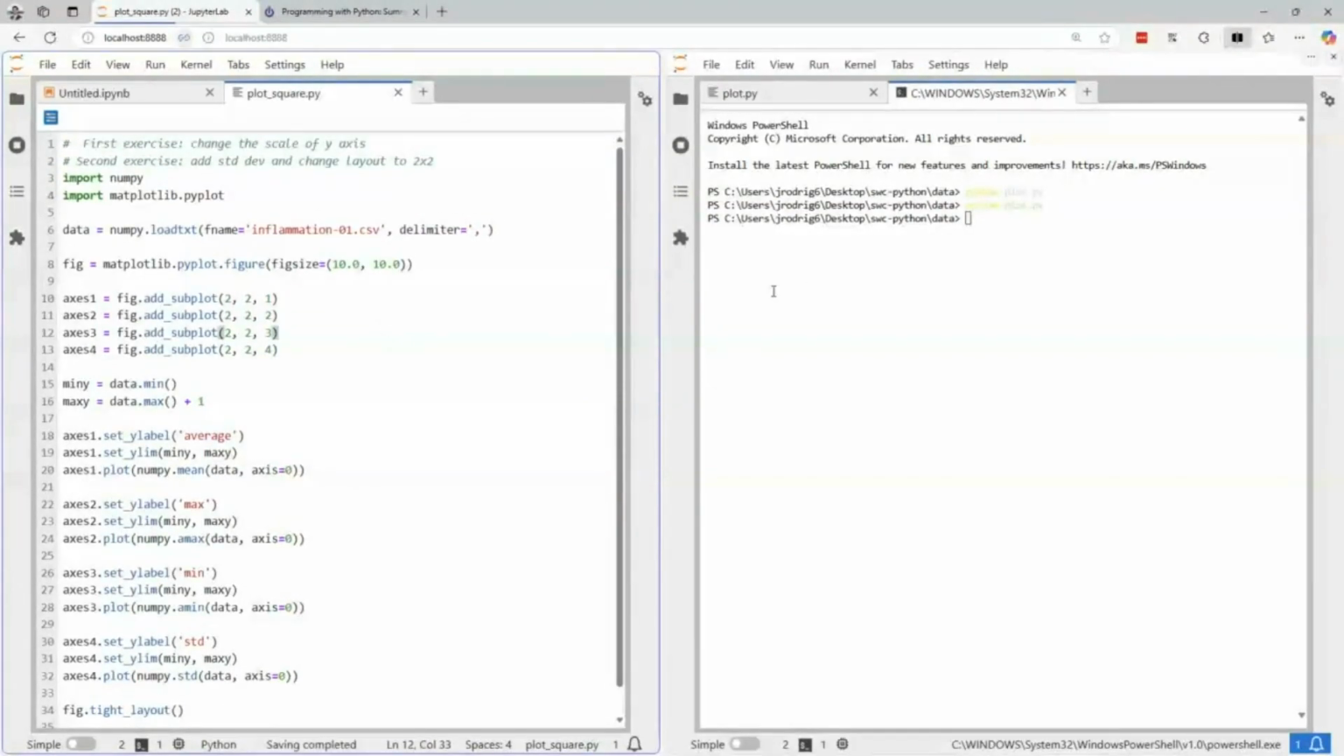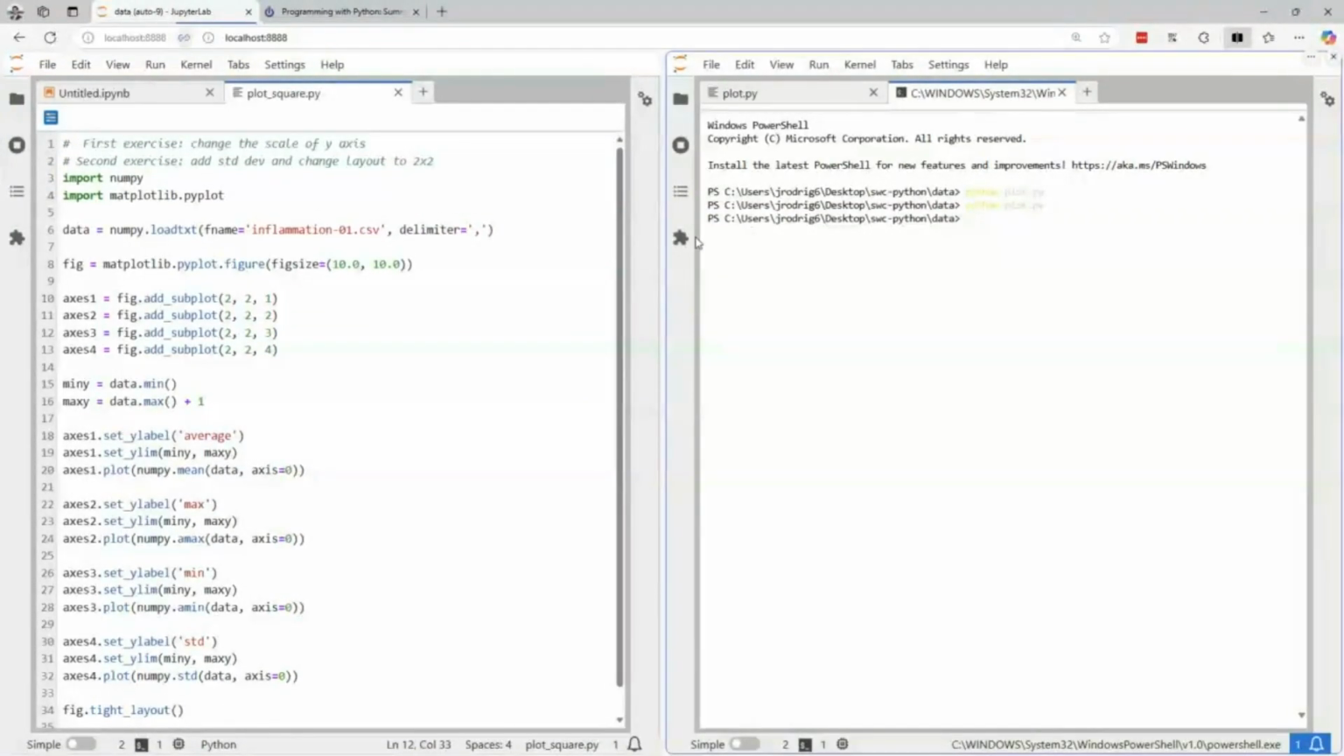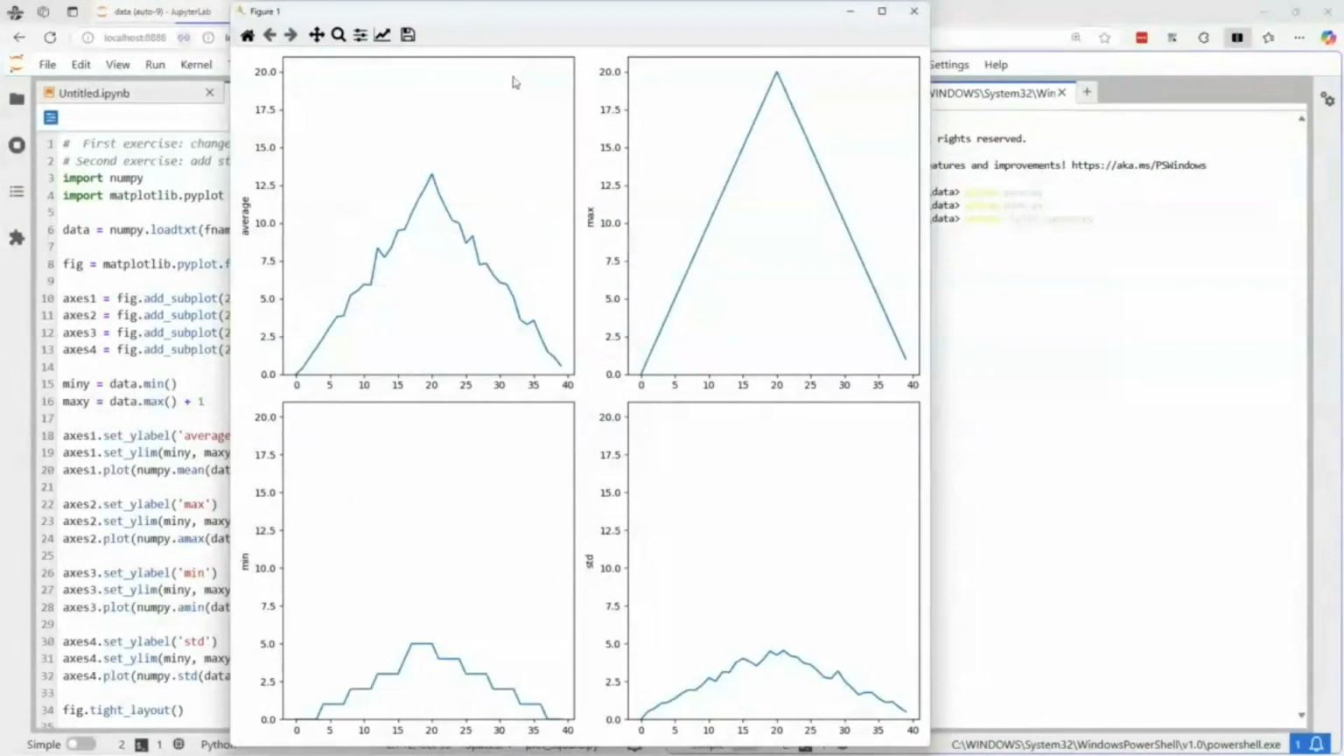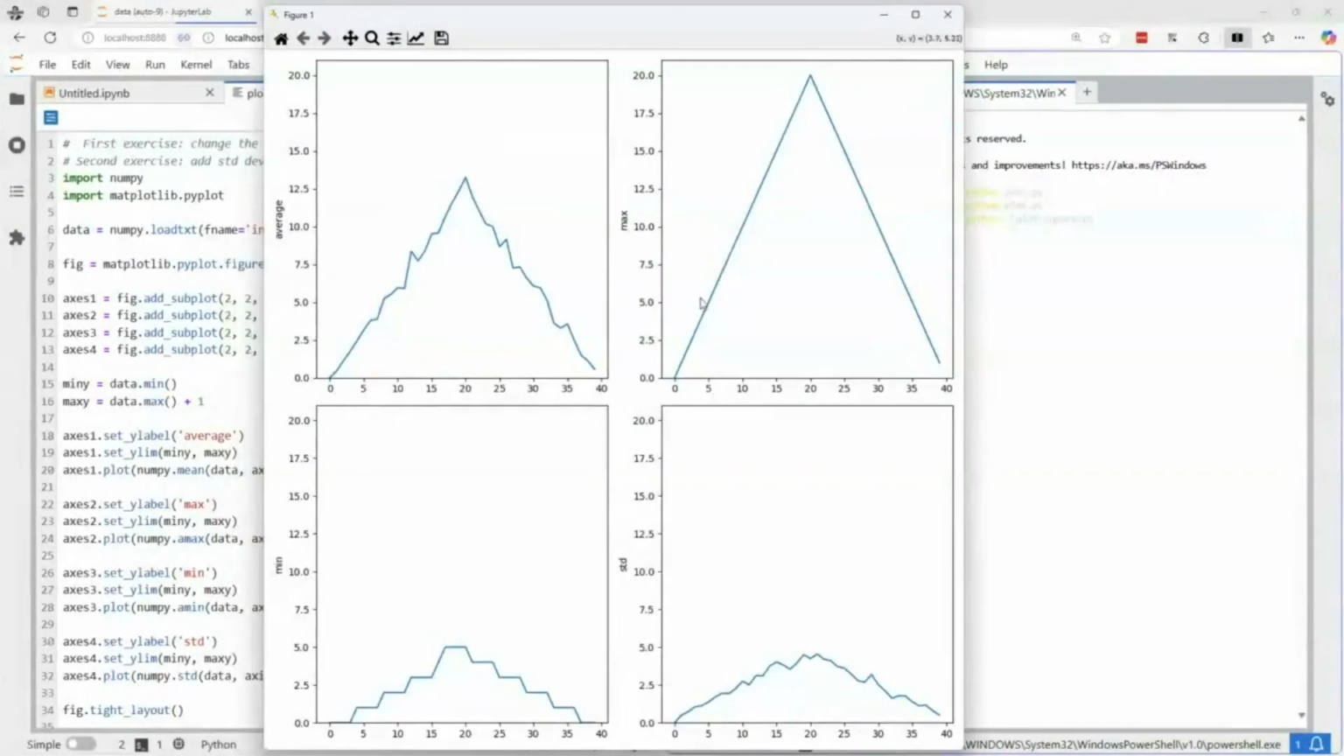We'll save the script, and now here in the terminal we will type, sorry that this is yellow, I don't know why, python plot underscore square dot py. Well, this is opening in my other screen, but I can move it and I got something like that. If I'm not happy with this, yeah, it looks like a bit of a square.